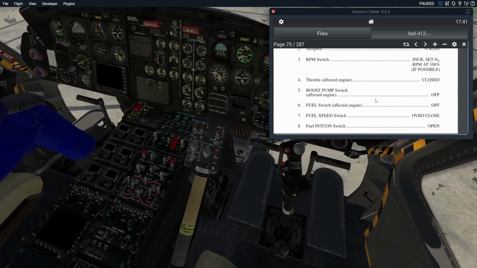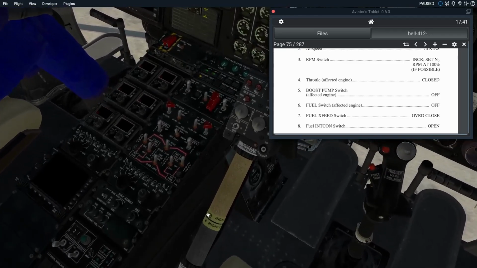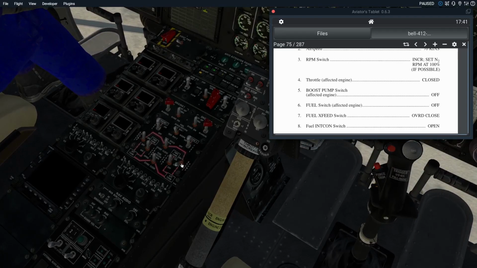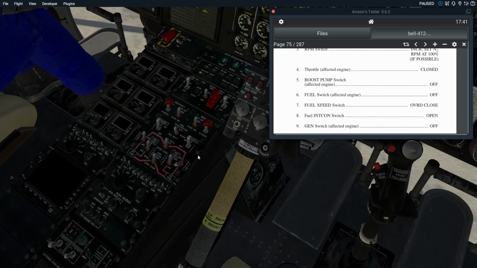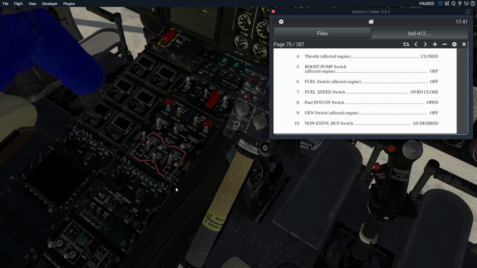Now boost pump, okay, of the affected engine, here it's engine number 2, so boost pump is here. Okay, fuel switch is this one, this is the fuel switch. Okay, now fuel crossfeed switch override close, and normally open. Remember, here it's a norm, one time is open. If you click one more time it will be override closed. You don't want this. You want this to be in the middle.